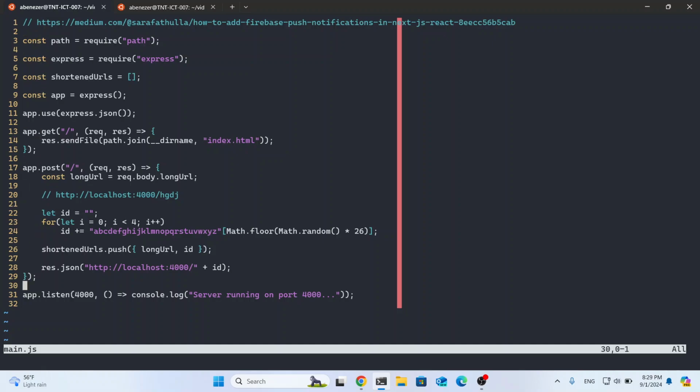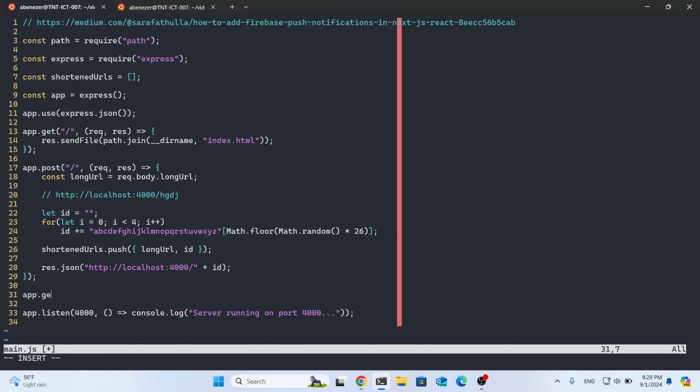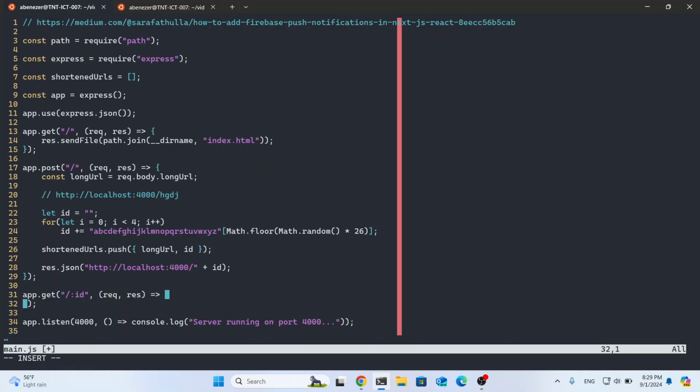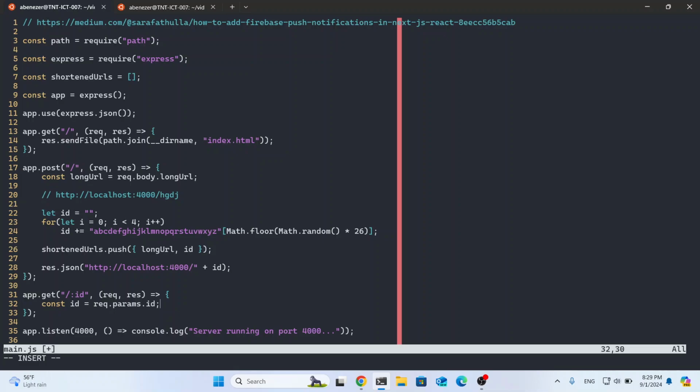So this is very easy actually. What we have to do is say app.get, and from the root path we want to take an ID. This is request parameters in Express.js. This is basic Express, I'm hoping you understand this. So we can say const id equals request.params.id, right? From the request parameters we're getting the ID, and we're mapping. So we have mapped it with a long URL, if you remember.